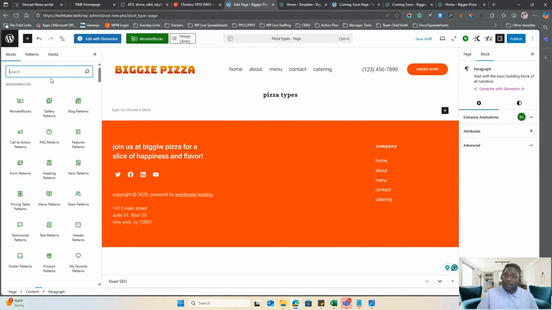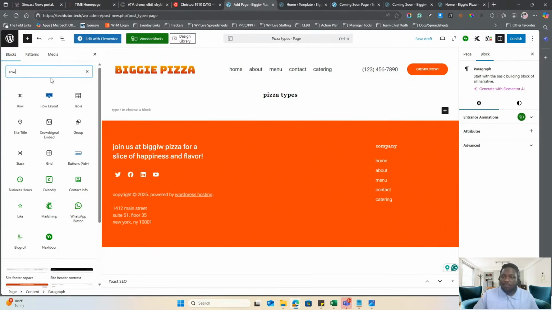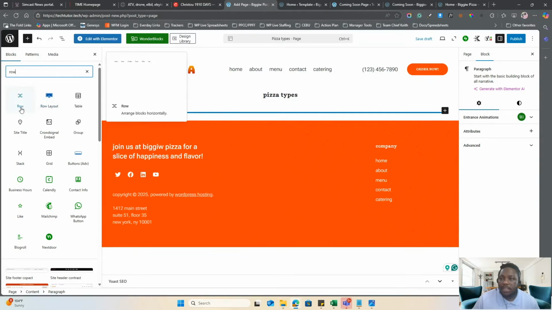I'm going to type in row in the search. Now, if we can see the difference in these two items here, this is the native one to WordPress, but I'm also using an add-on plugin by Kadence that gives you just a little bit more structure. It gives you more options.